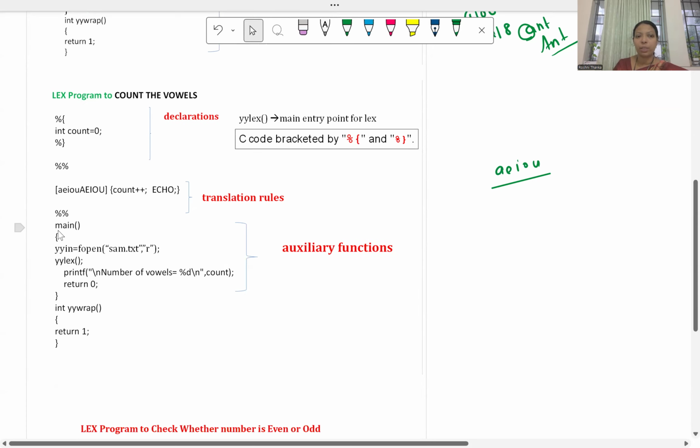So finally, we have a main function wherein the yyin variable points to the file where we have the input. As usual in a C program, fopen is a function that helps us to open a file, with the file name and the mode read. And yylex is the entry point of the Lex program. Here I have to print only the count, so I use printf to print the count variable. And then I have yywrap to denote the end of the file.